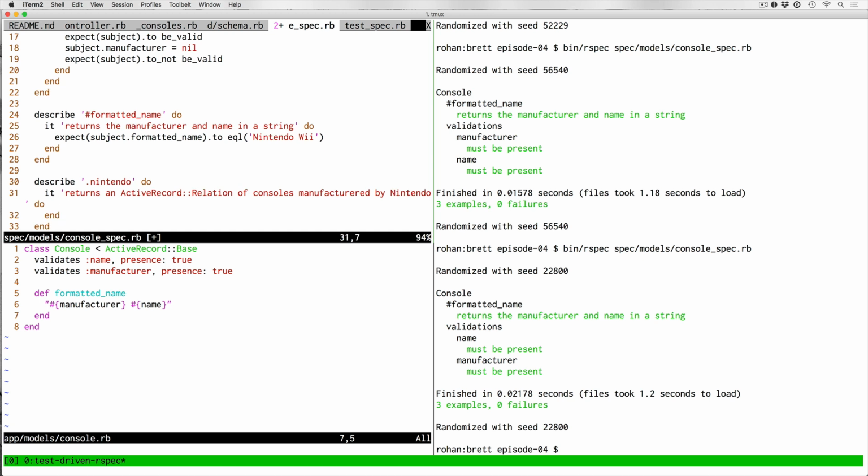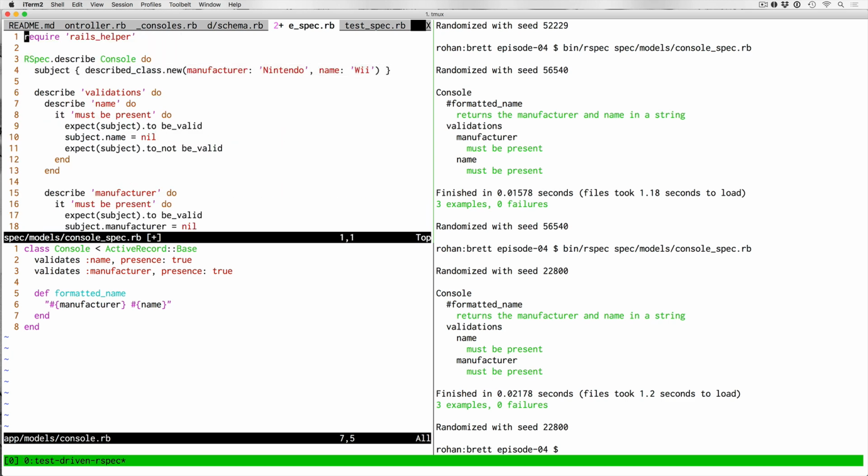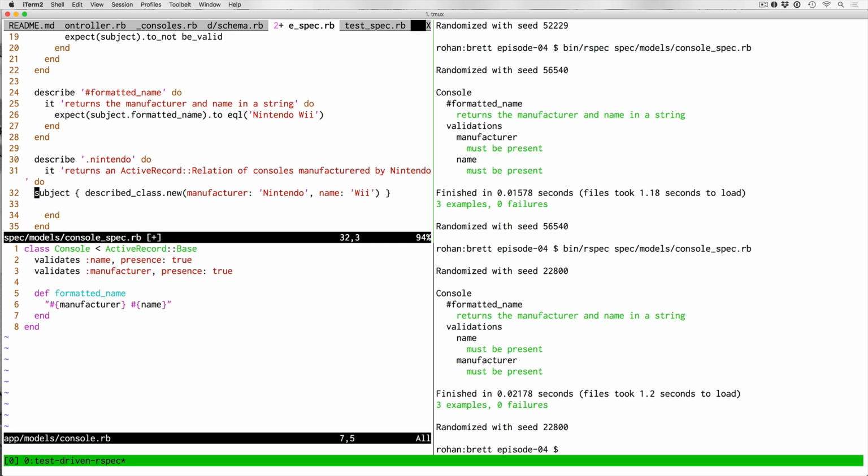All right, so we've got our example. Now we'll go ahead and we need to create some data for this. I'm just gonna do a quick copy and paste here.